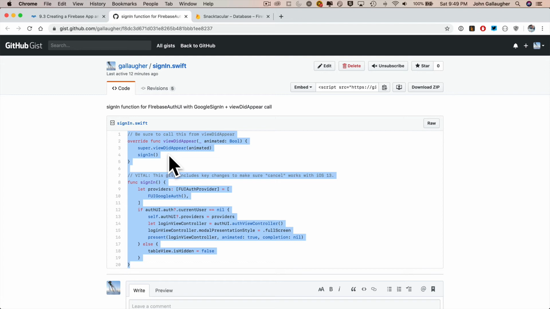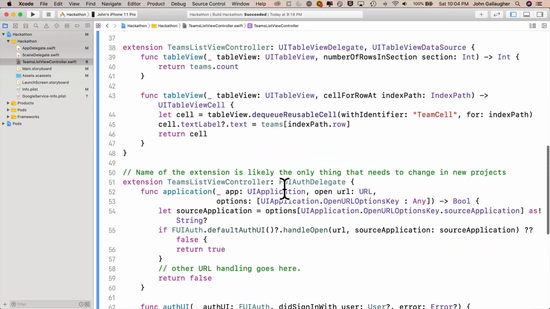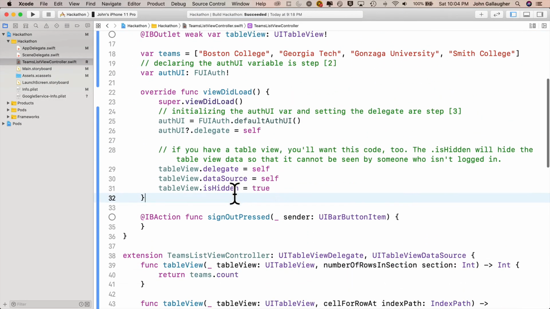And so I'm going to highlight these two functions, the view did appear and the sign in from this gist. I'll copy it with a Command-C, head back over to my code in Teams List View Controller, and right below the view did load, I'll paste these functions in there.